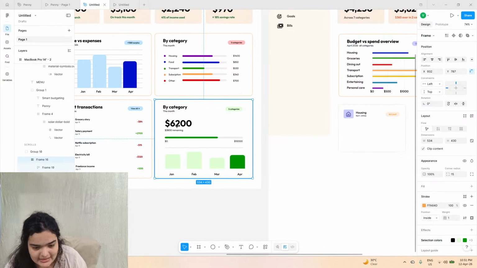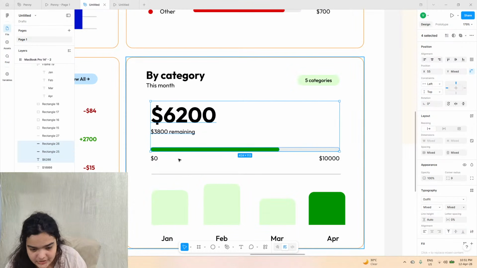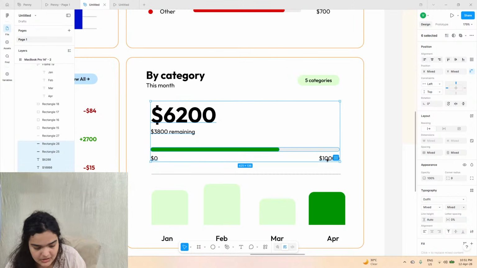All right, so we're getting this crowdsourcing kind of component from here, grouping it together, because we're going to use it a lot.